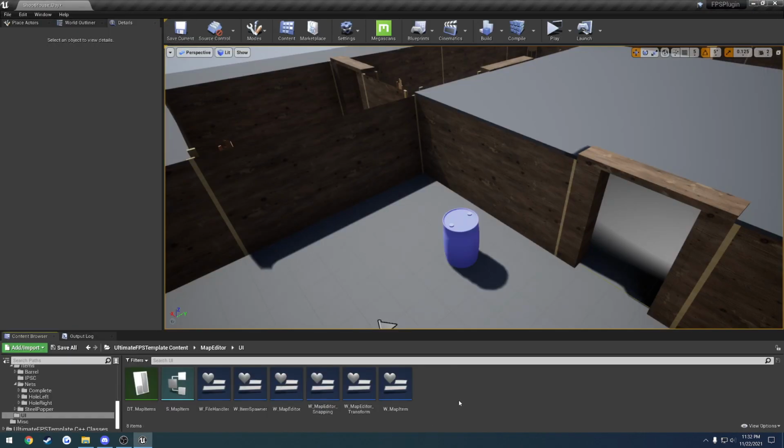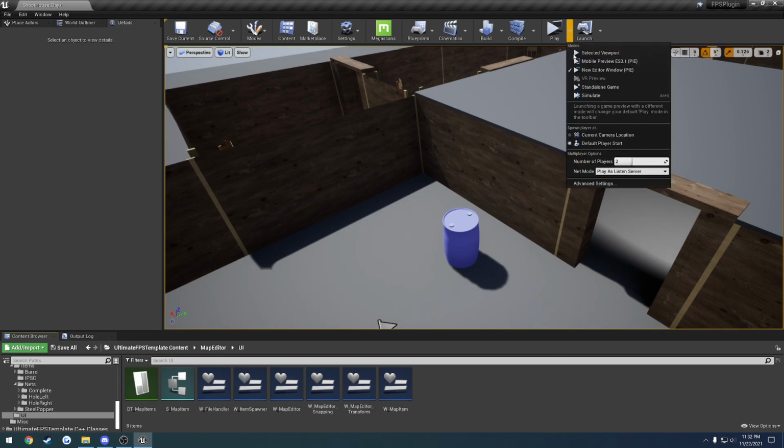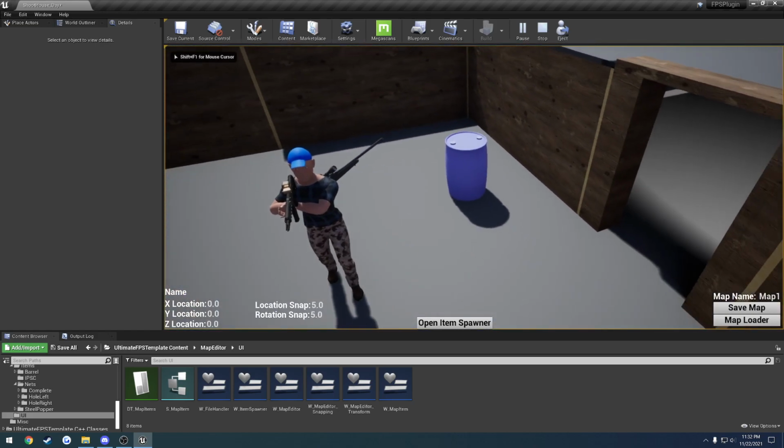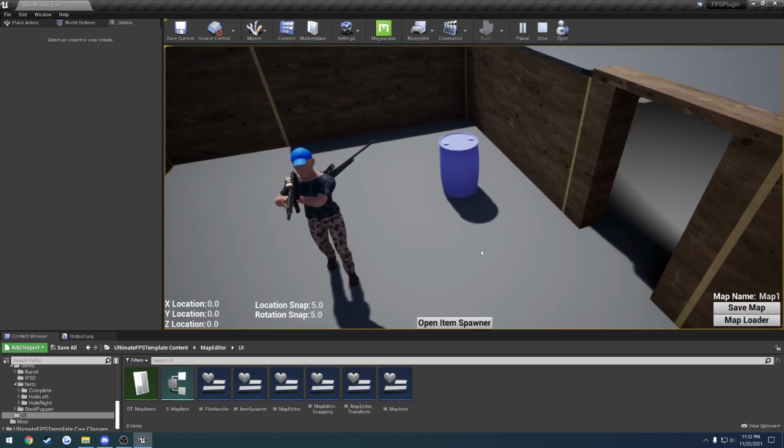All right, let's move on to the UI. So what some of these things do and allow you to do. So back in the viewport here, obviously the item spawner allows you to open the items. Here we have location and rotation snapping. So for example, I have this set to 5. So if I drag up, you can see it goes up.